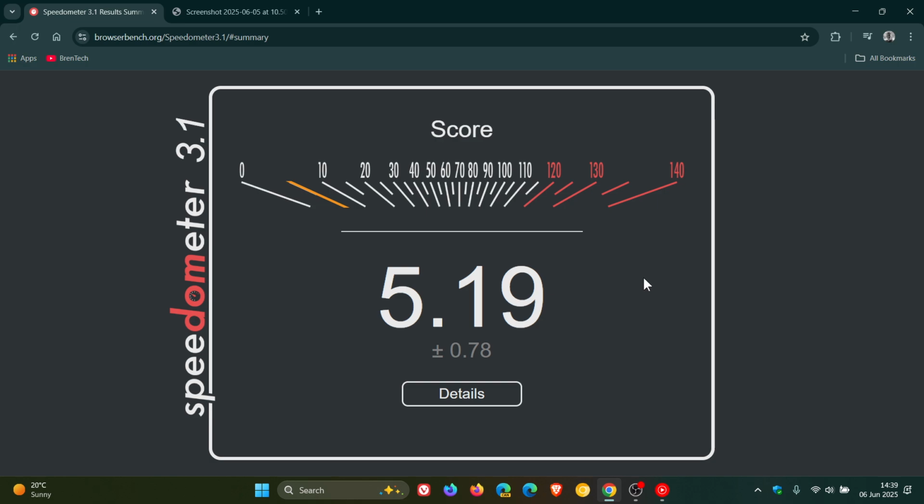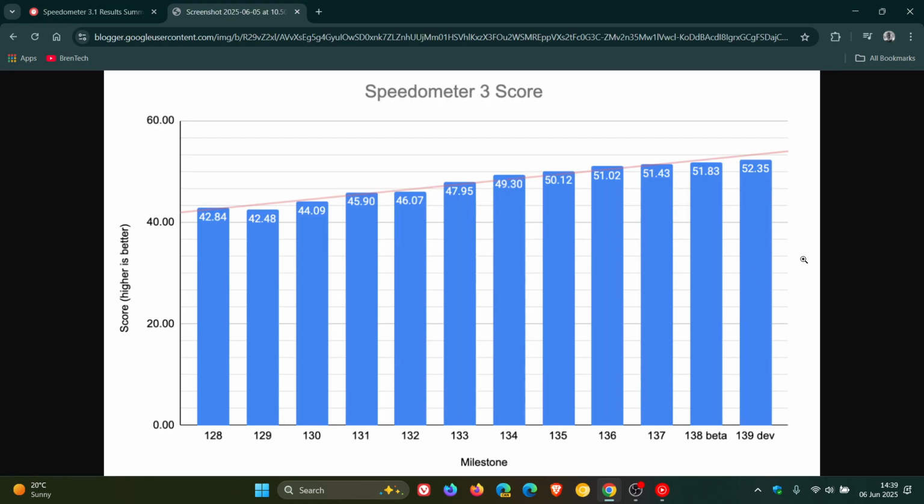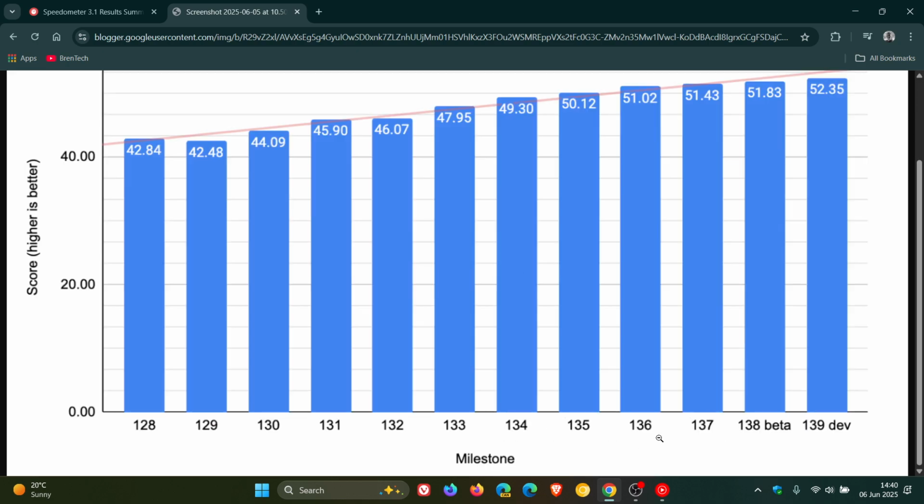Now, if we have a look at the little chart and graph provided, this gives us some interesting stats. This latest Speedometer 3 score, Google said, was measured on an Apple MacBook Pro 4 with macOS 15. So here we can see some stats. As mentioned, higher is better. So we started with Chrome 128, which was on 42.84. And we are currently now on 137, which is the latest stable release of Google, and that hit 51.43. Then the beta, that's 138, which will be our next stable release, 51.83. And we can see 139, which is in the dev channel, 52.35, which Google says is its highest score ever on Speedometer 3.